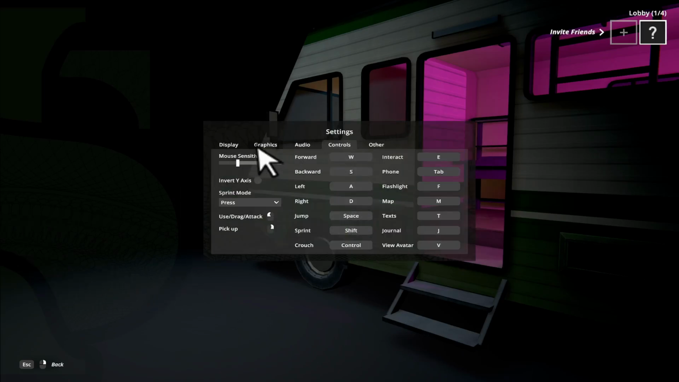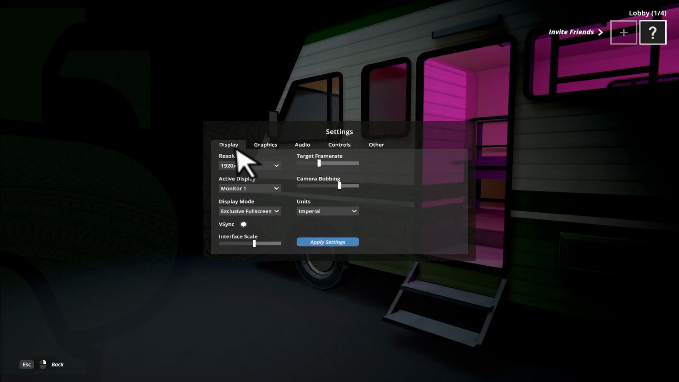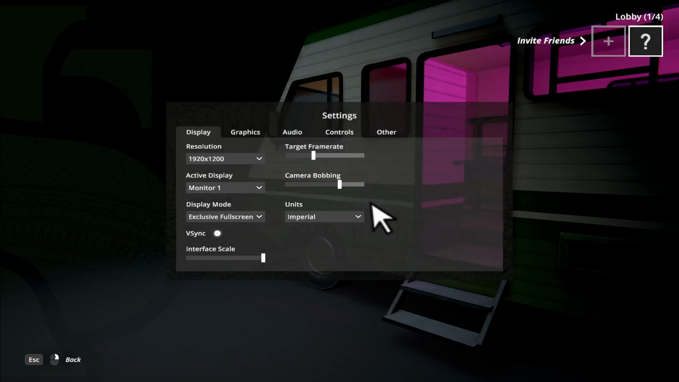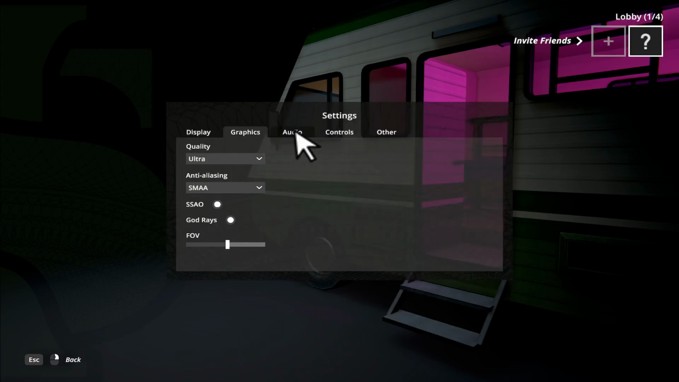From the settings page, go into the display page, which is at the very beginning, and now you will see the interface scale option. If you reduce this, then the window will become much smaller, and if you increase the scale, then you can make your window up to 140 times bigger. Once you apply your settings, you will need to click on confirm in order to save your changes, and now your windows will become much bigger and easier to see.